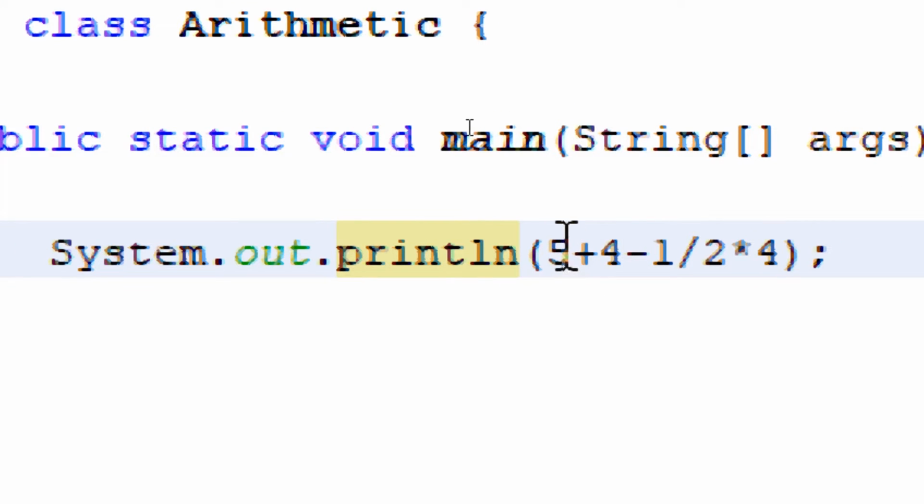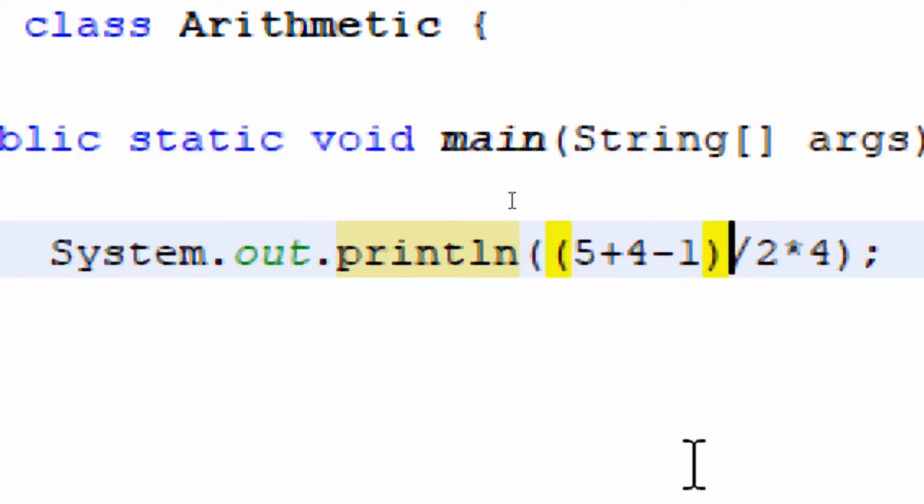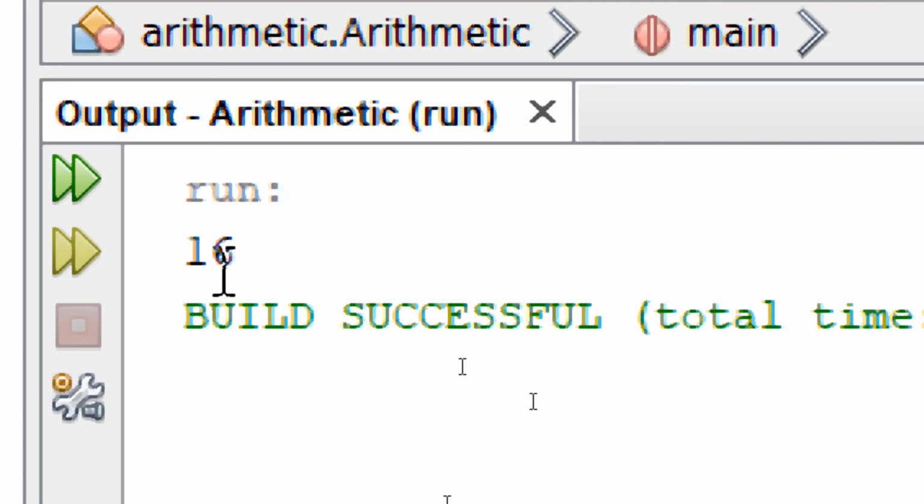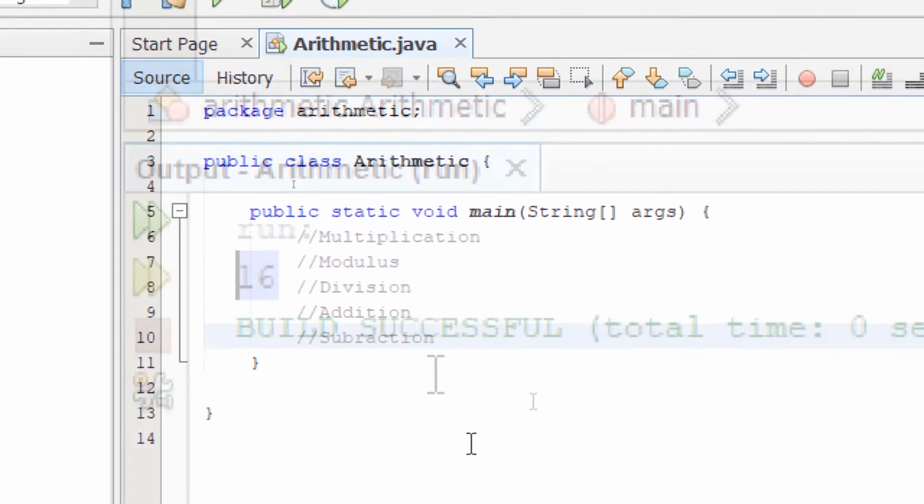So to fix this, all we need to do is enclose our addition and subtraction inside parentheses. Now this part of the equation will be prioritized before multiplication and division. So now if we build and run, we're gonna get the correct answer.